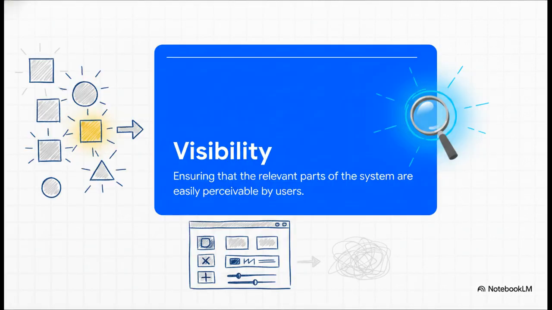All right, first up is visibility. This principle simply states that the relevant parts of a system absolutely must be easily perceivable. Important controls and info, they should never be hidden. When visibility is done right, it lets you immediately understand what your current options are and exactly what the system is doing behind the scenes.